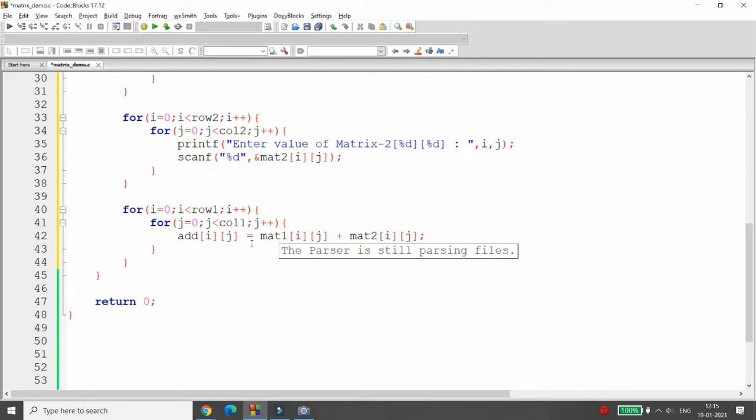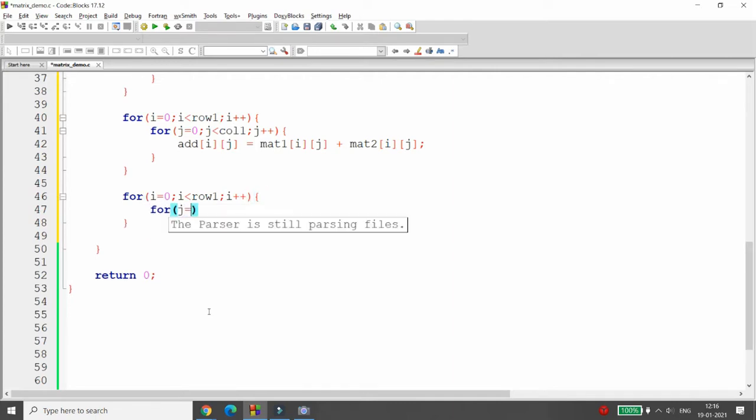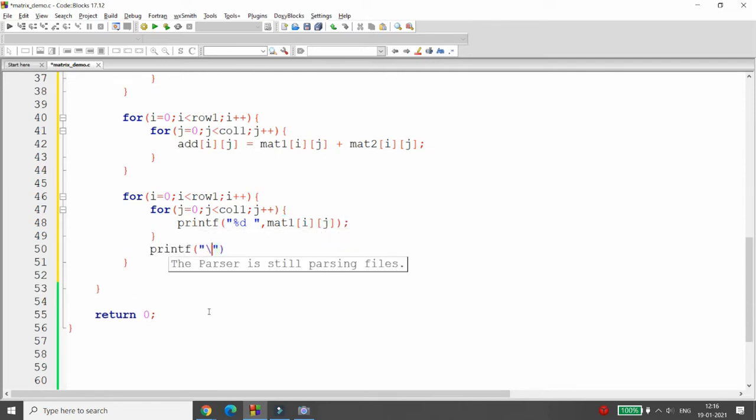So what happened at each and every individual index, that is 00, so both the 00 locations will be added and it will be available at the add of I of j. Now I want to display all this, right? So how we can do this? Very simple. Whenever you want to display this, you can write here I equal to 0, I less than number of row, I plus plus. Now you can write another loop, that is j equal to 0, j less than column, j plus plus. Now what we can do over here, that is printing of the matrix value. So I'm just writing here %d and space. You can print matrix 1 of I of j, and you can simply print the slash n after this. So whenever you write slash n, it will take the new line.